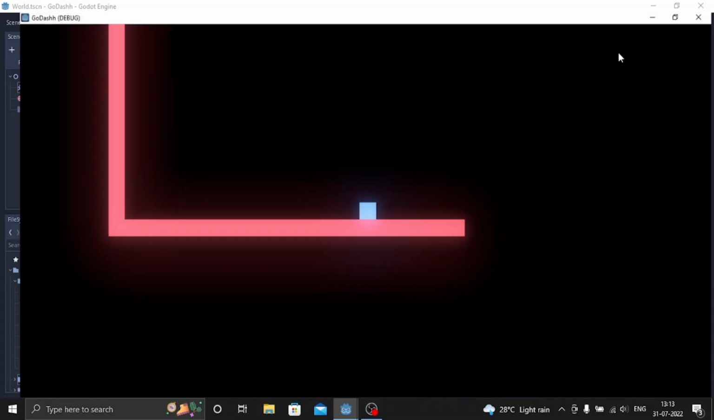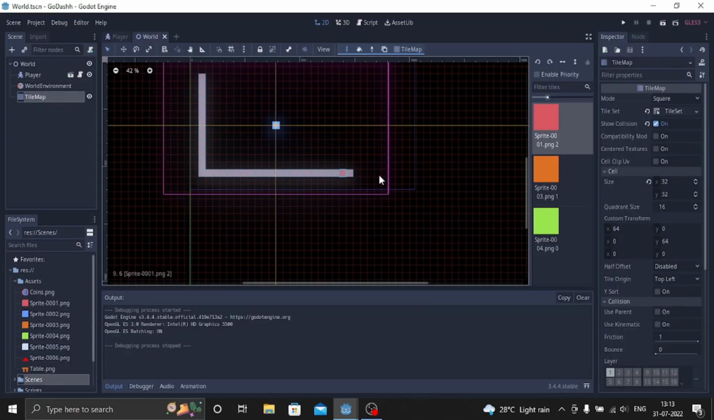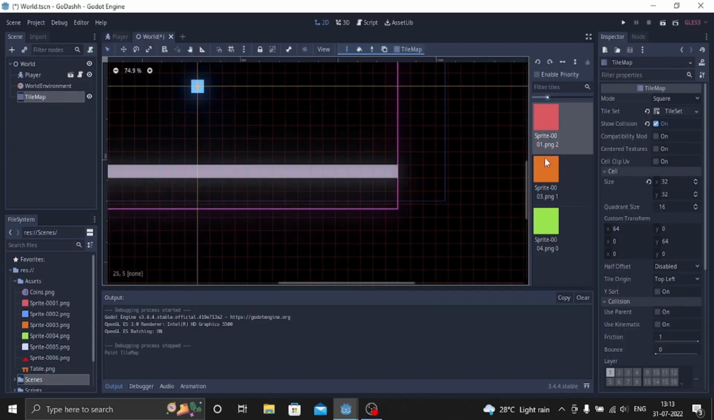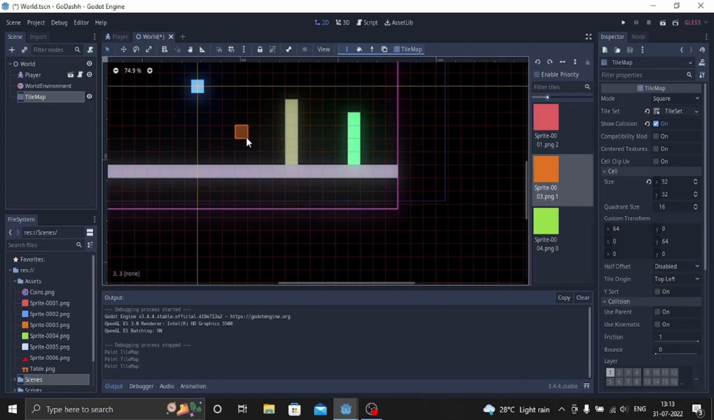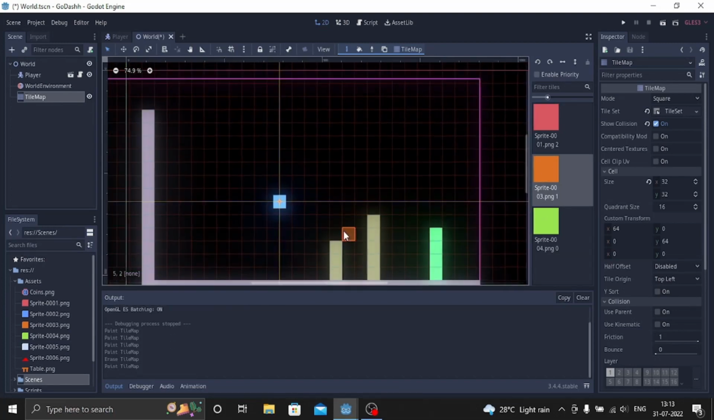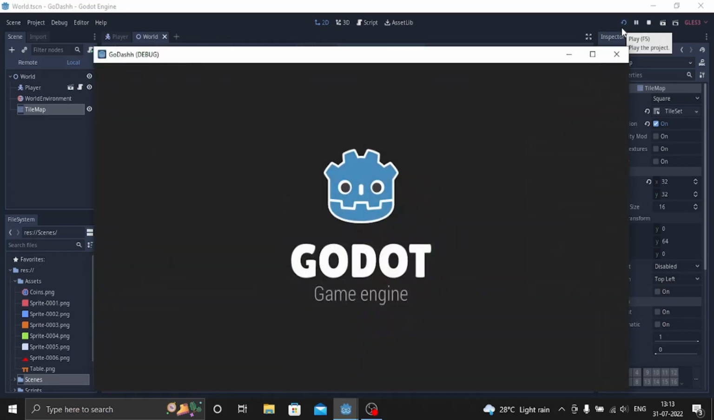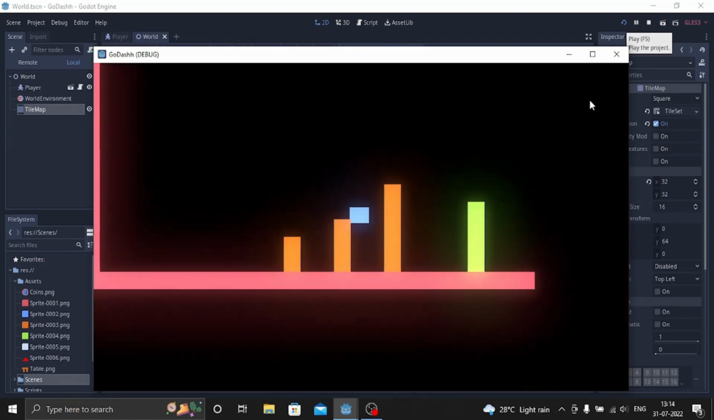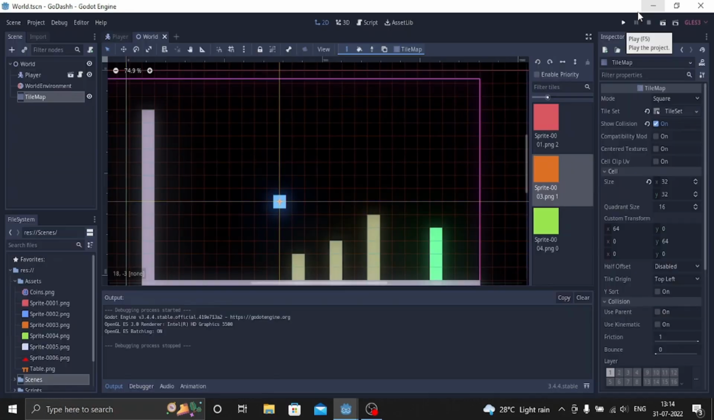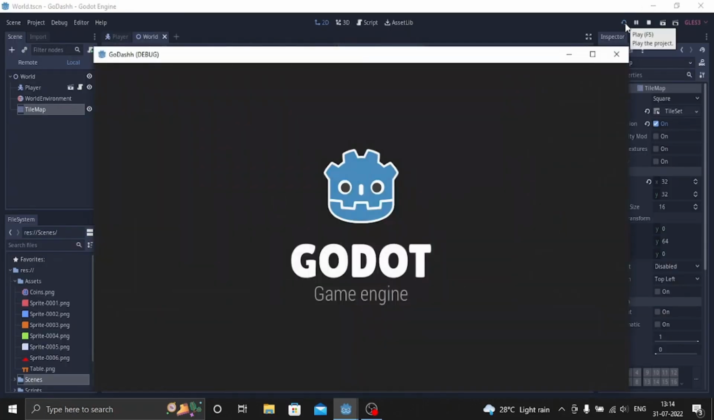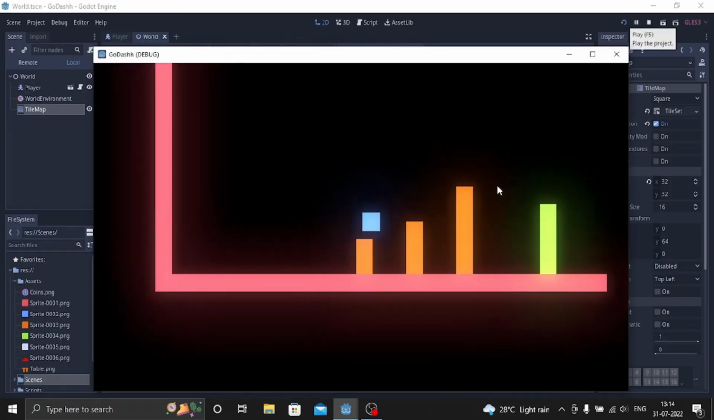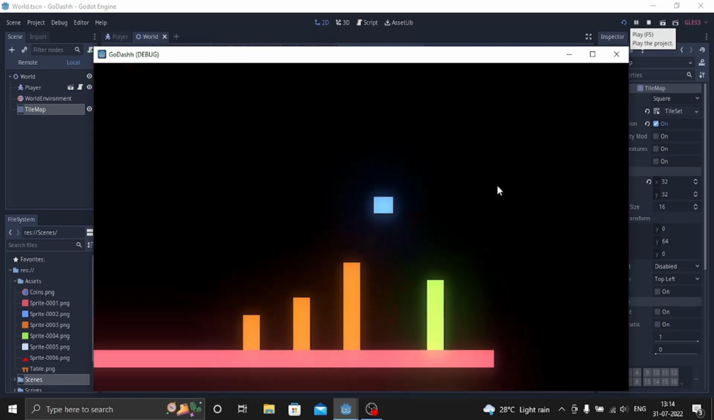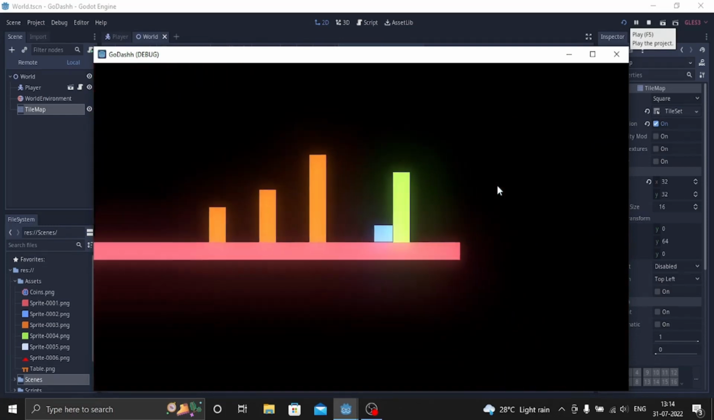So now let's add a little bit more things to play around with. Let's add the orange, green, and just more orange, so we can experiment whether all the things are working fine or not. And if you jump here, they're working, and I'm stuck. So I'll show you, play the project. Let's try again, and now yes, jump works, collision works, everything works.